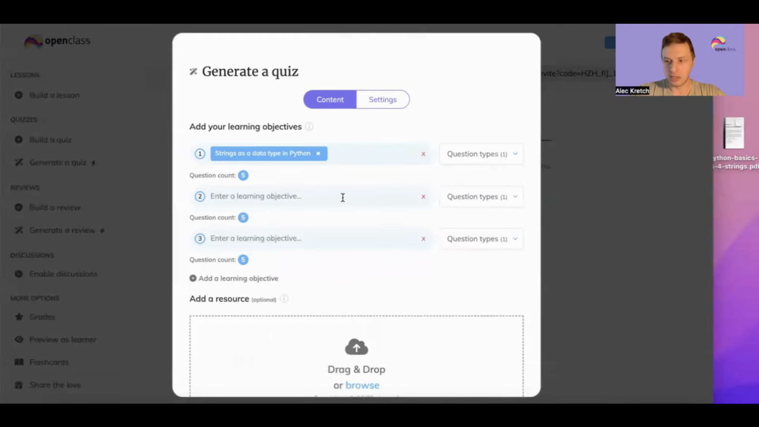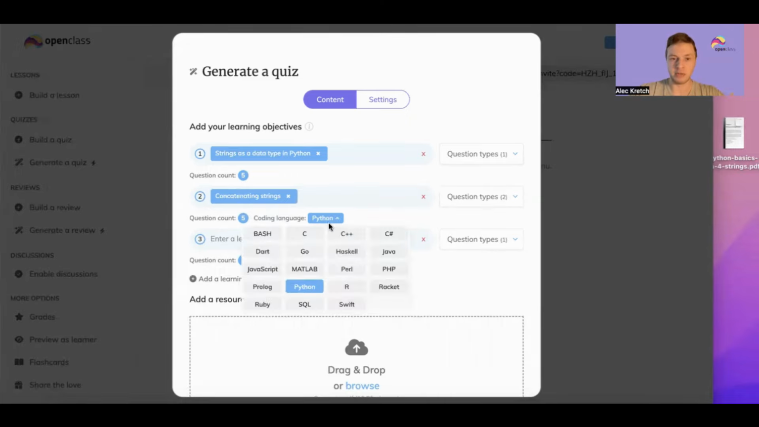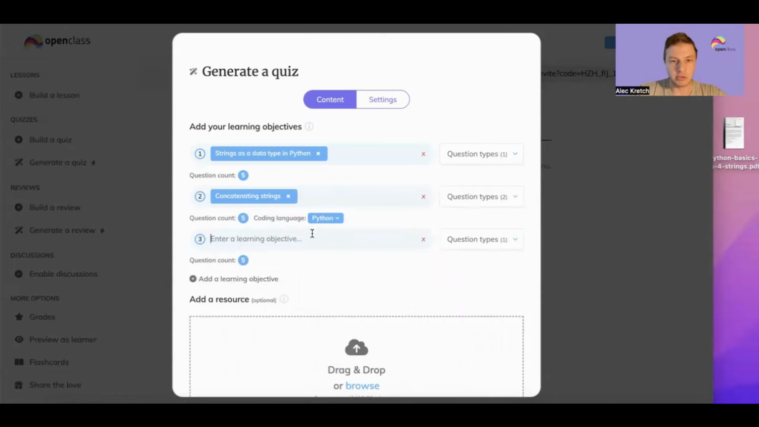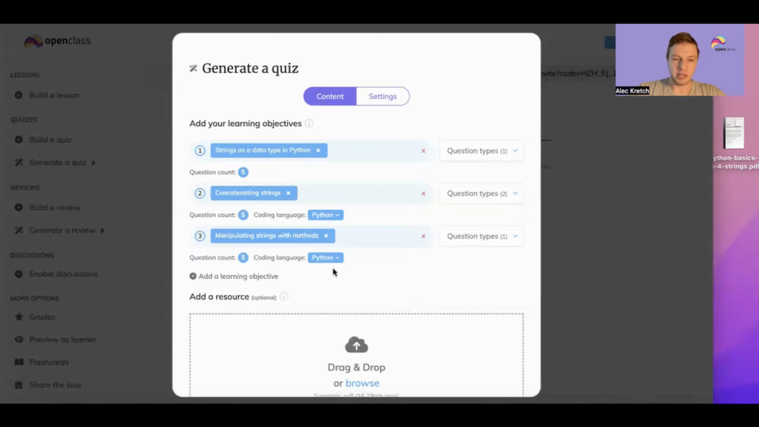For the second learning objective here, maybe we have one on concatenating strings. And let's do multiple choice questions and coding questions for this example. Here we can select the coding language. Python's the default, so I'll leave it as it is, but you can see we support a bunch of different languages here. And for this last learning objective, let's do manipulating strings with methods. And this will just be coding questions. Again, the coding language is Python.